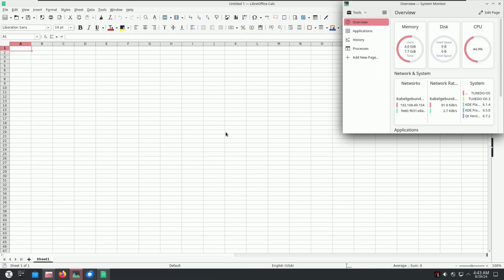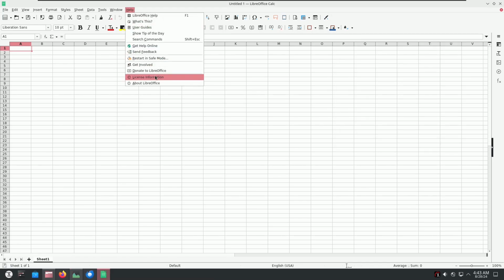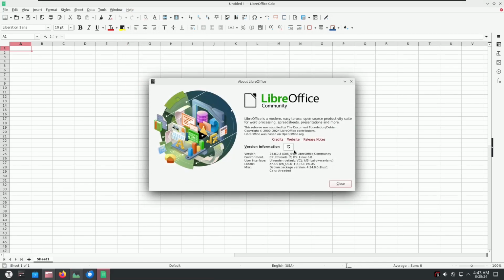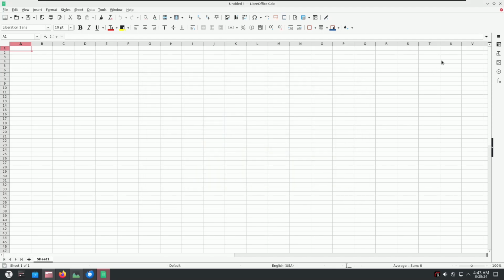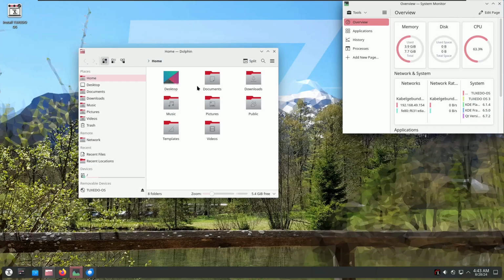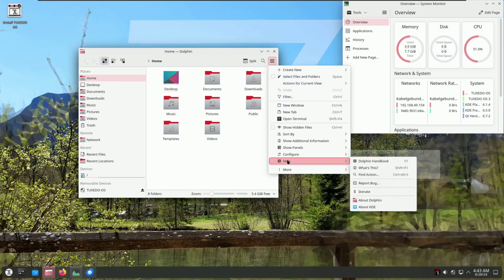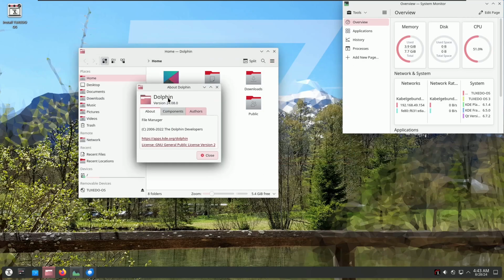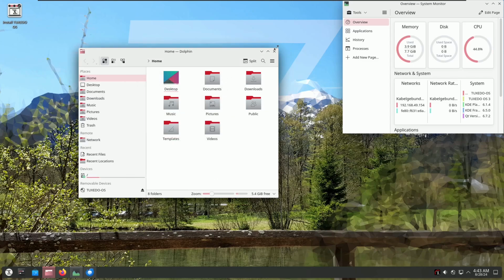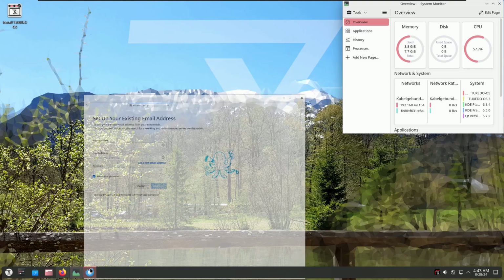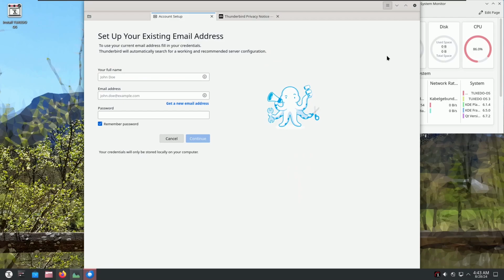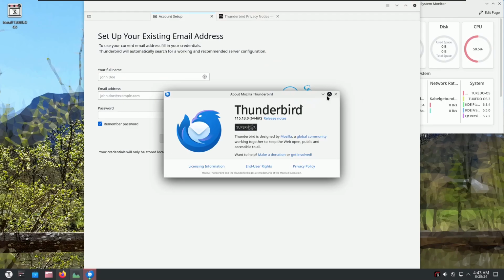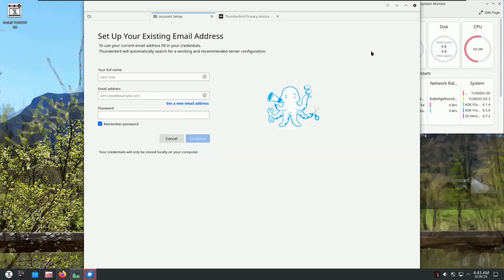So here is the information. Let me show you the LibreOffice information. You get 24.8.0.3. Here is the file manager. Most of the desktop environment versions will be 24.08. I'm not going to show every application here. The Thunderbird should be having the Supernova, I guess. So 115.13. I'm going to close.